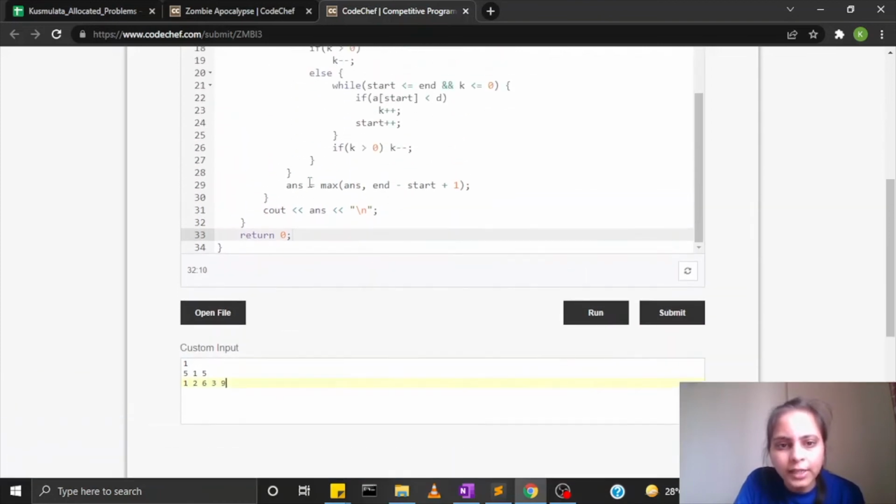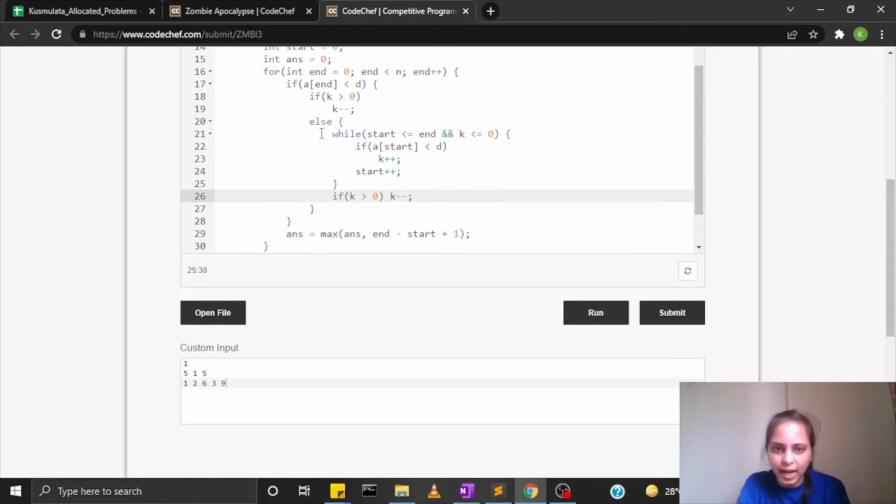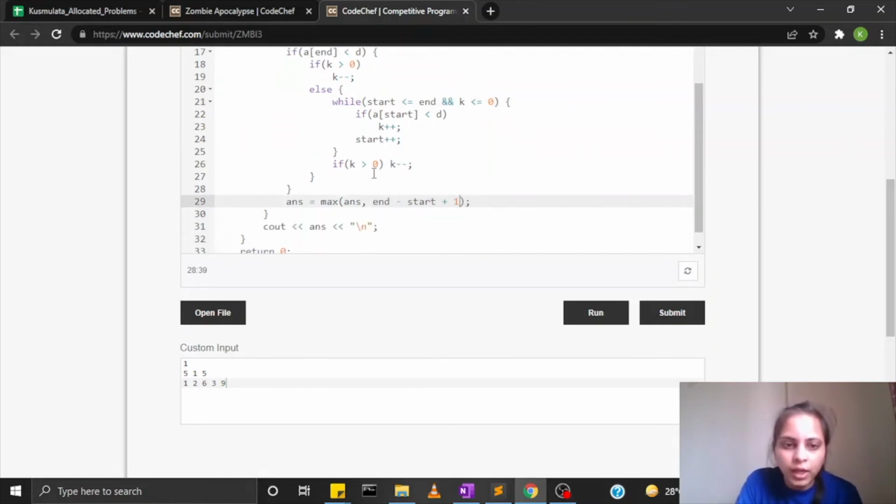So at the end, if I am finding the antidote, then I am making it negative. I'm simply taking it to treat this zombie which is at the end position. And if I'm not finding any antidote, then I will not remain with any zombie up to the end point, and I will be starting from the next zombie in the next end. And here I will have my end minus start plus 1 as 0. So here I'm updating with the current length of subarray possible with the available antidotes. And then at the end I'm simply printing the answer.